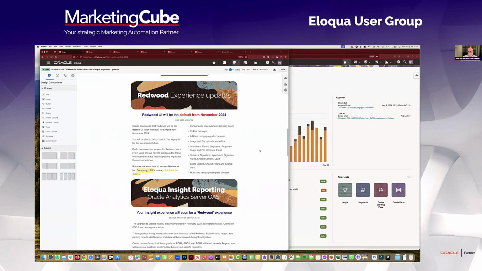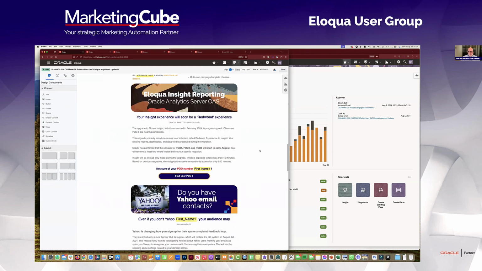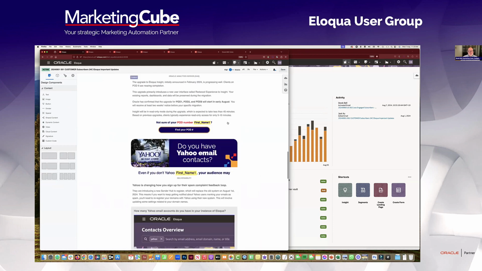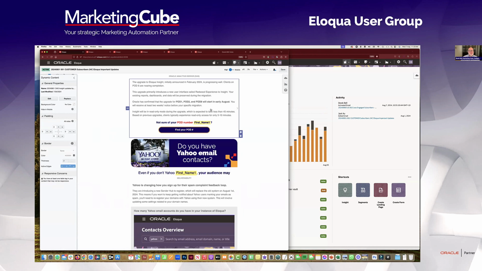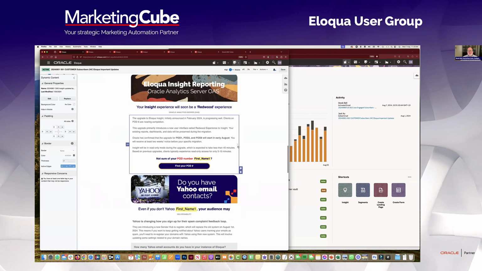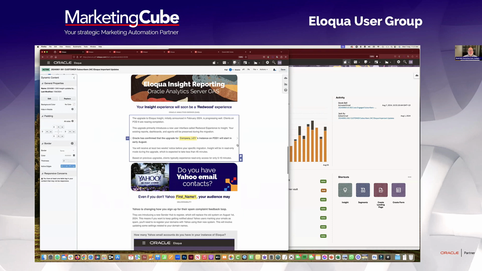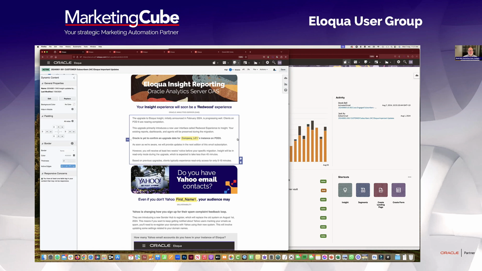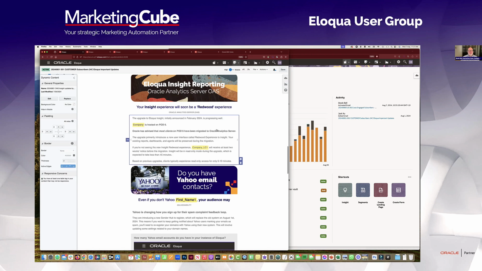Then there's a few other pieces that we have. The rest are kind of fixed. The pod number, that one there. Yeah, so this one was dynamic content. Oracle is slowly rolling out the new Oracle Analytics Server to replace the old Insight environment. And that information differed based on pod number. And so what we've done there is added different information for people based on that.